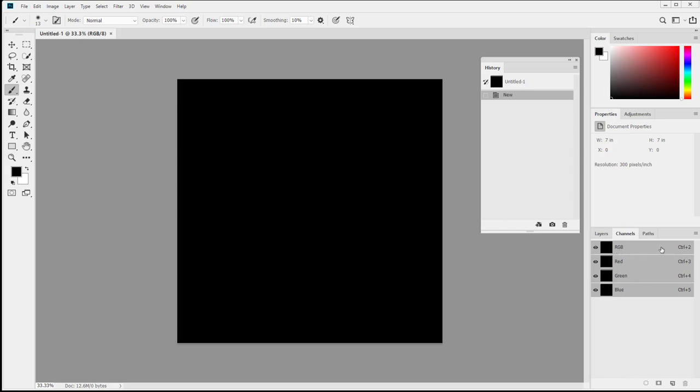You can access these pretty quickly. Control 2 will get you to the RGB composite. Control 3 will get you to the red channel. Control 4, the green channel. Control 5 will get you the blue channel. So, why do we have access to these? All kinds of reasons, and we'll build up to that over time. But first, on each channel, we have a certain number of values. Like I said, 255. What does that mean? Let's look at that.